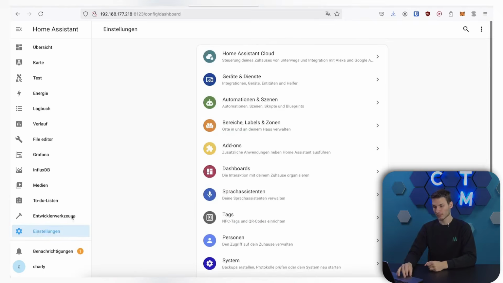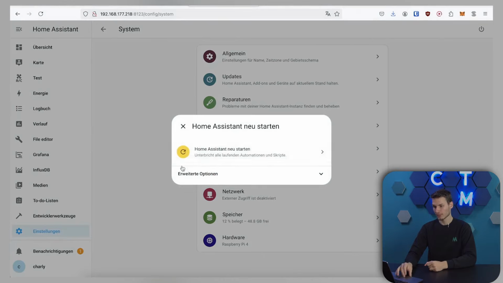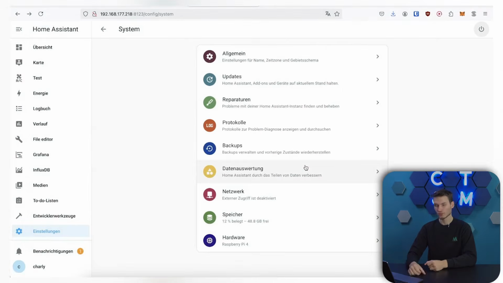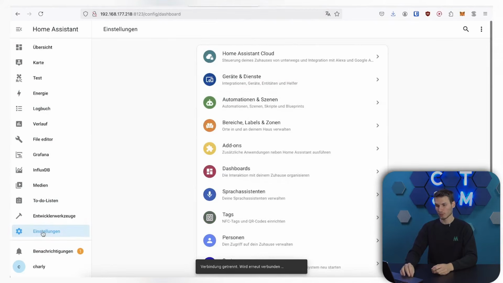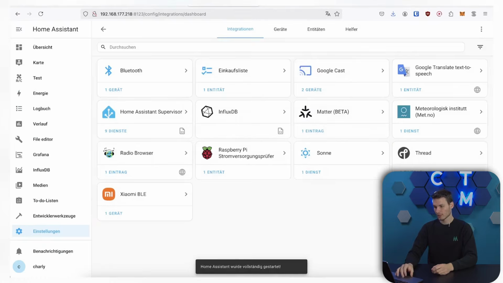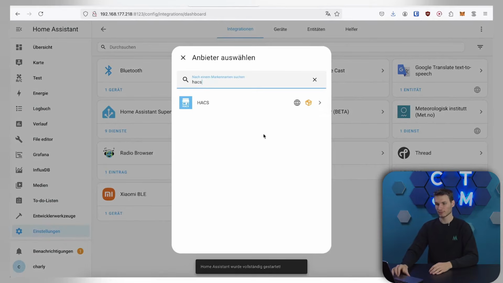To do this, go to Settings, then System, press the power icon at the top, then restart Home Assistant, confirm, and now Home Assistant will restart accordingly. After the restart, you will now find in Settings, My Devices and Services, Add Integration, a new integration called HACS.